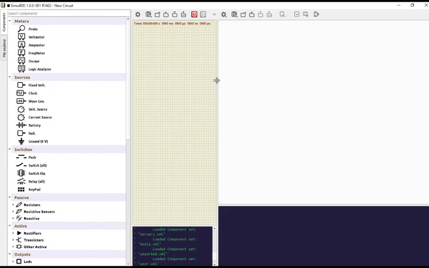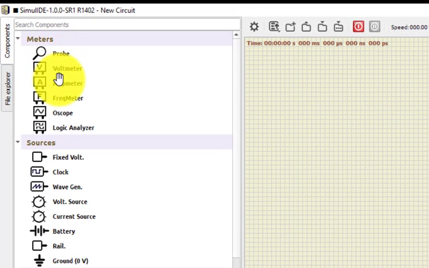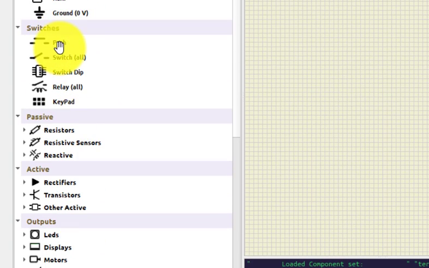Here you can see there are three panels: the left one, the center and the right panel. Now in the left panel we have the various components. We have the meters, in which we have probe, voltmeter, ammeter, current meter, frequency meter, and so on. Then we have sources: the fixed voltage source, the clock, wave generator, and many other sources, the ground. Then we have the switches: push switch, switch, DIP switches, the relay, the keypad.